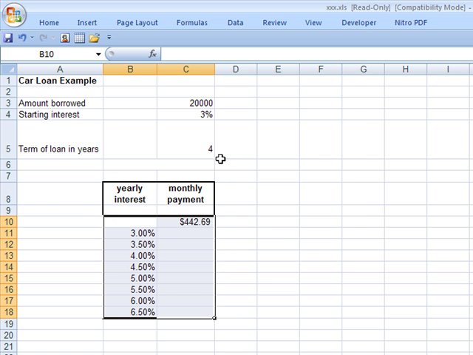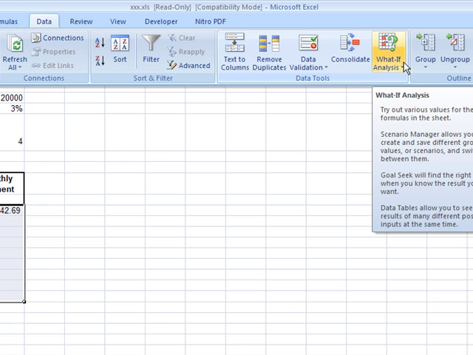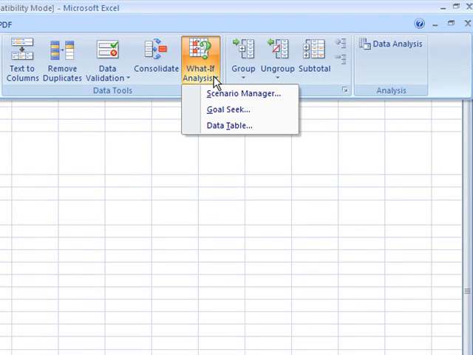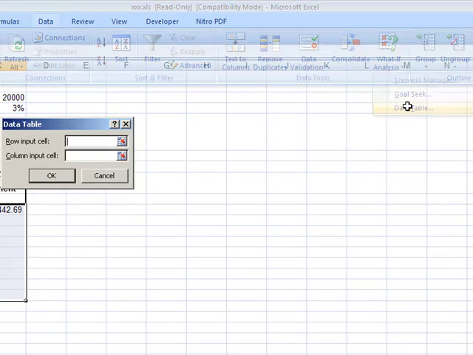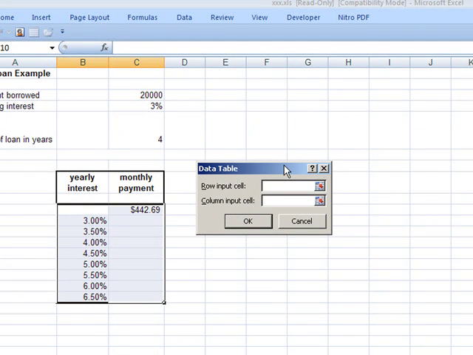Let's choose data, then we'll go to what if. And notice in the what if there are three situations: the scenario, which we looked at, the goal seek, which we looked at, and now the data table. Let's choose data table. The row input cell will refer to the blank which is over here, so we don't do anything with that. The column input cell is going to be C4, which is the interest rate that's going to vary. And that's all there is.